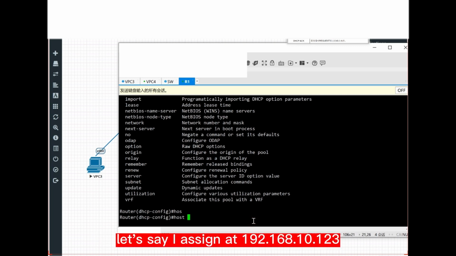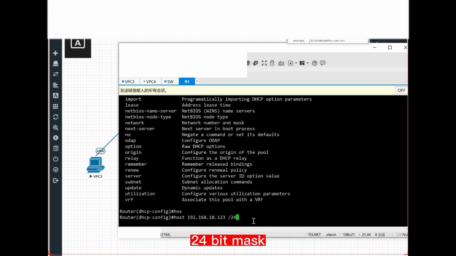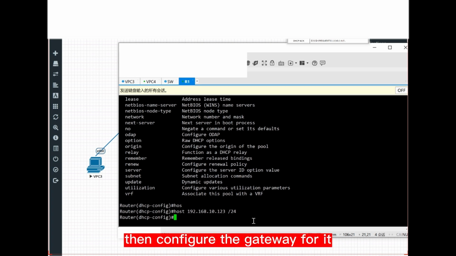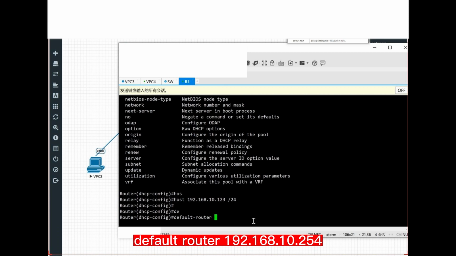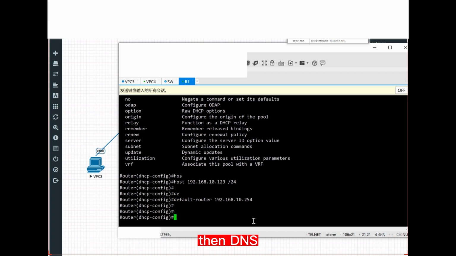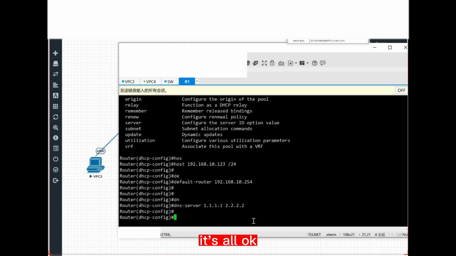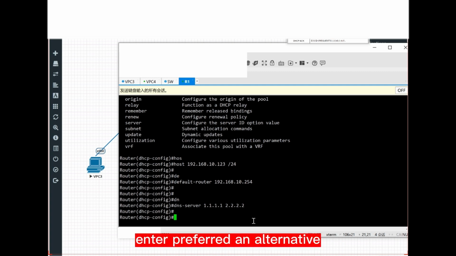I want to assign an address to this host. Let's say I assign it 192.168.10.123 with a 24-bit mask. Because we are assigning a single address, just type host, do not enter network. Then configure the gateway for it. Default router 192.168.10.254. Then DNS. For DNS, we can write multiple, for example 1.1.1.1, 2.2.2.2. It's all okay. Preferred and alternative.